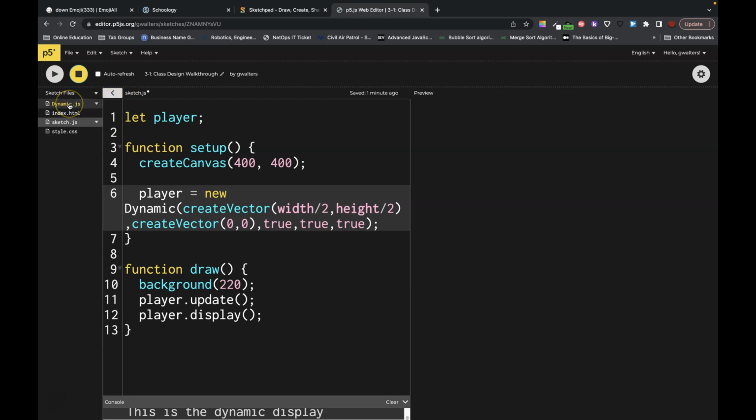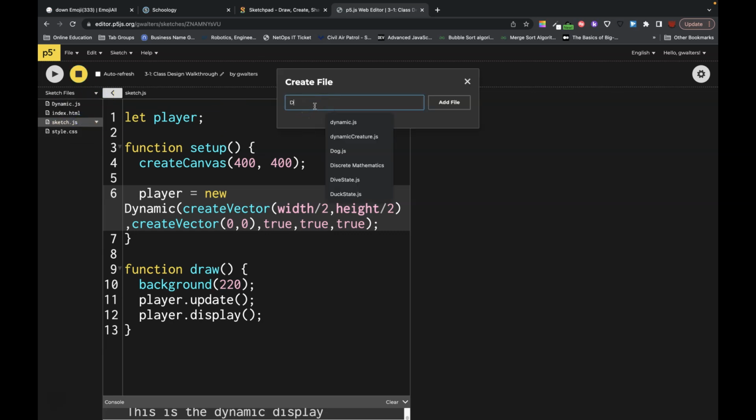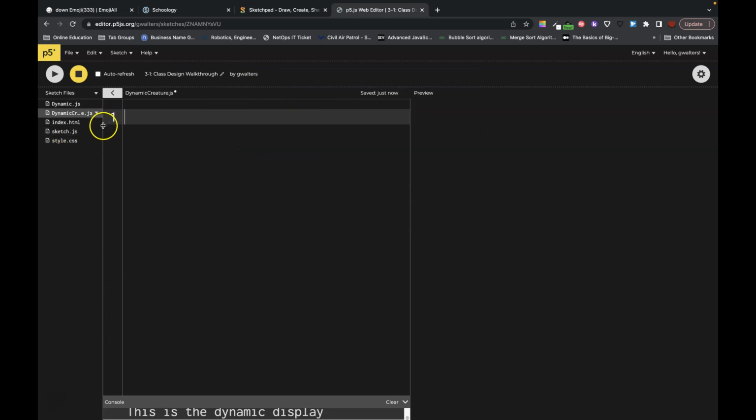Let's now create a different one. And this time we are going to inherit. So how about dynamic creature.js? And a dynamic creature is going to be a dynamic object, but it can move around in my world. That has some type of health component. It could be destroyed, all of that type of stuff. So I'm wanting to kind of build that in.